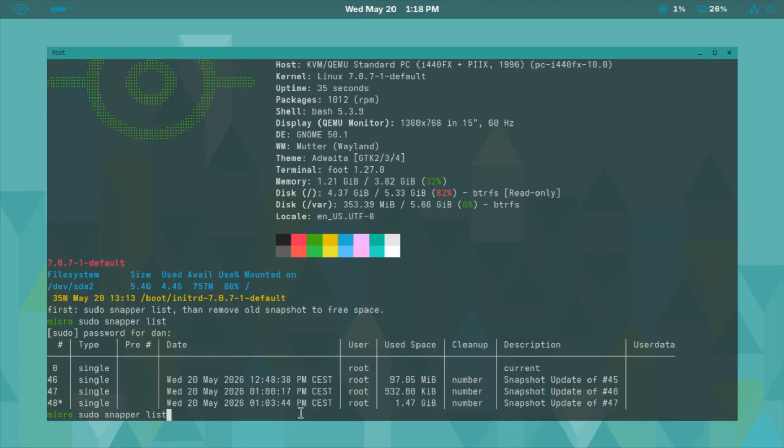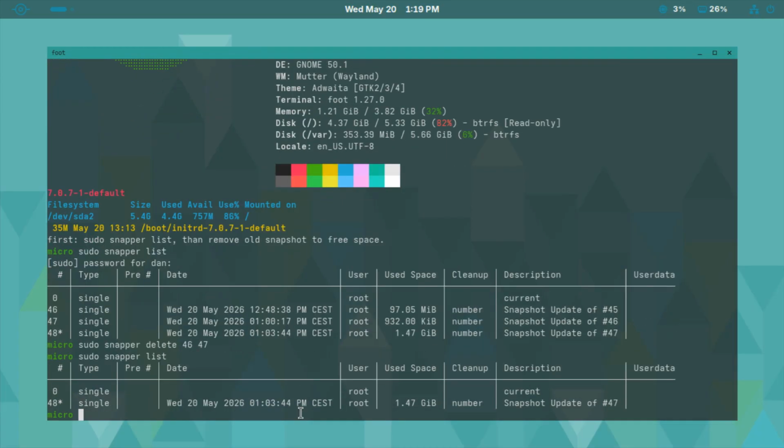Now let's remove a snapshot. Everything is working, the system is starting, everything is fine. Sudo snapper delete, and then I type 56 and 46, 47. Just give, with space as delimiter, all the snapshots you want to delete, and then we check. We have only the current running snapshot here.